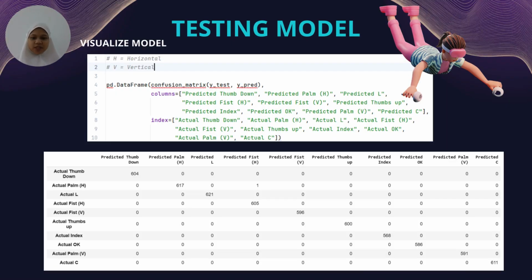Then we produce a confusion matrix, which is a specific table layout that allows visualization of the performance of an algorithm. And here is the result, where we compare the predicted and the actual.